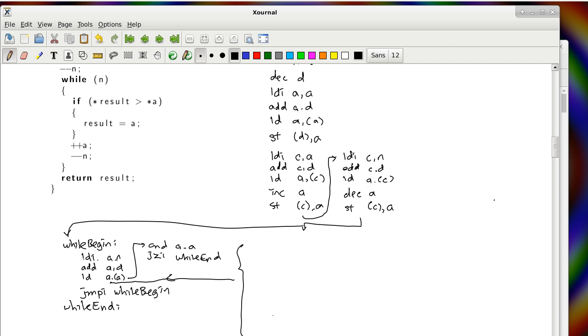All right, so we have to check what A is pointing to against what result is pointing to, and then we want to update one of those two if one is pointing to something that's greater than the other one.